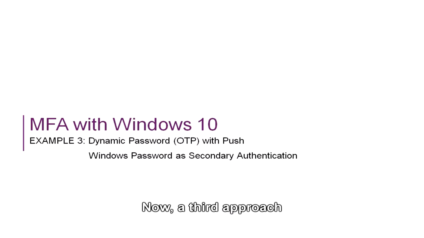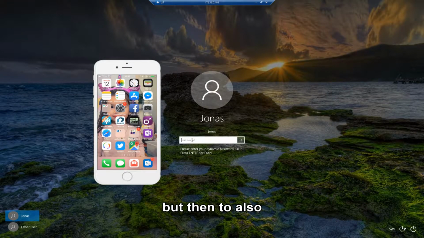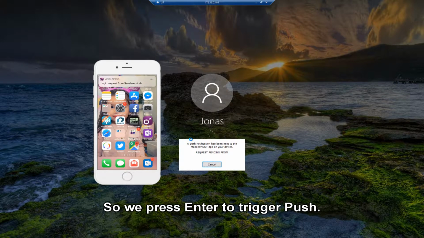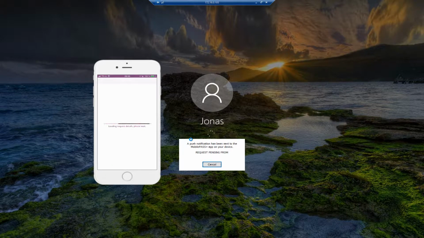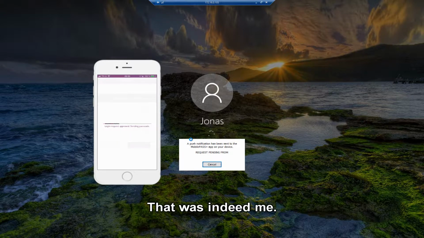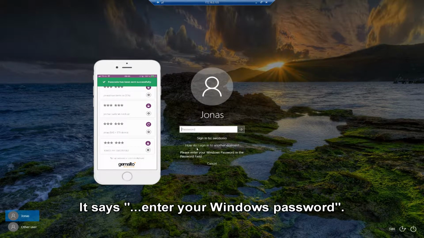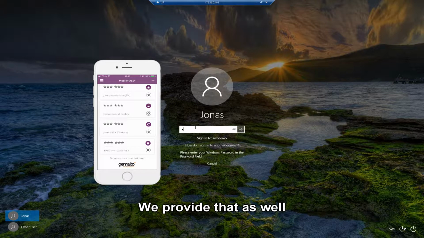Now a third approach, the more secure approach, is one-time password, in this case still with push, but then to also require Windows credentials. So we press enter to trigger push, approve the authentication request, that was indeed me, and we are now prompted, it says enter your Windows password. We provide that as well, and press enter.